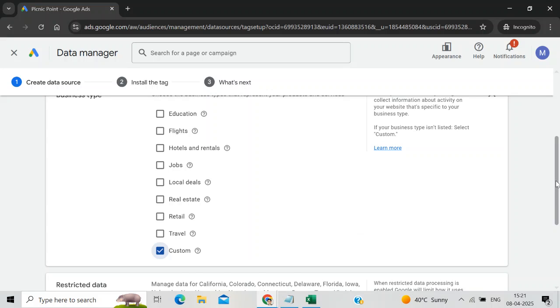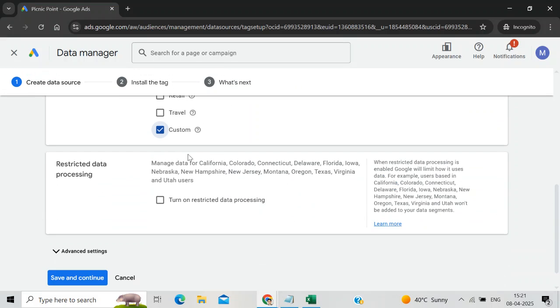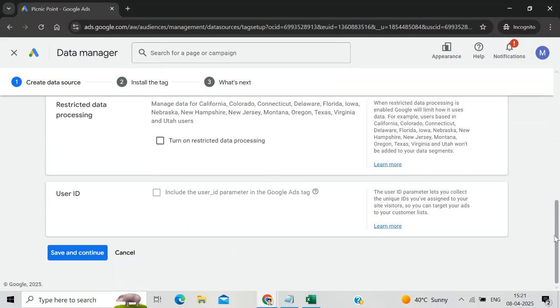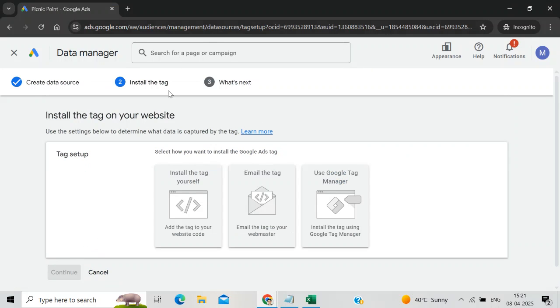Here I'll say as custom. Restricted data processing. You can manage data for California, Colorado, Delaware, Florida, Iowa. Okay, so we see New Jersey. Okay, so I'll say click on save and continue. I click on advanced settings. Click on save and continue here.